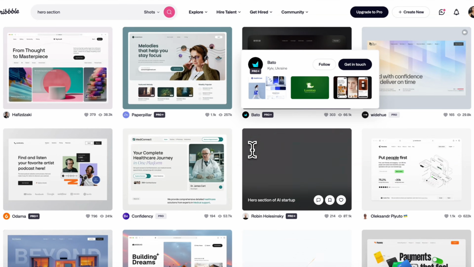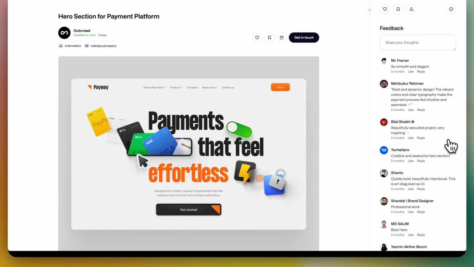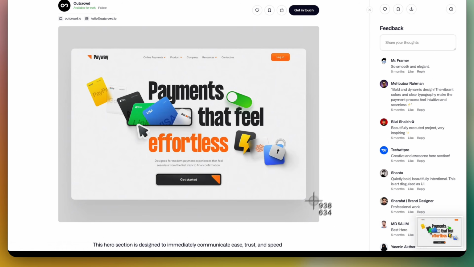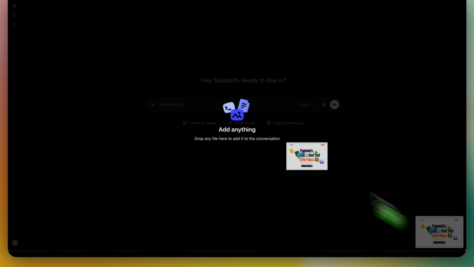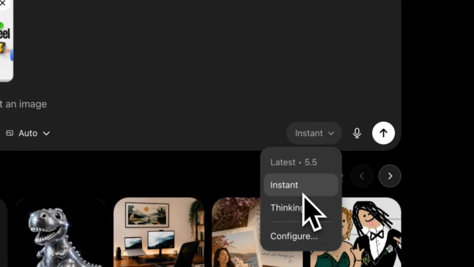For example, we can go to Dribbble. I don't know which one. Let's take this as an example. So I'm going to take a screenshot and then go back to GPT and drag the screenshot, and make sure to select image and use the latest version.